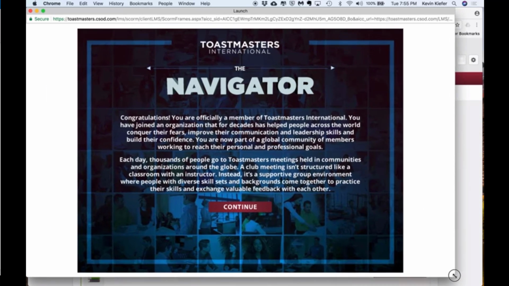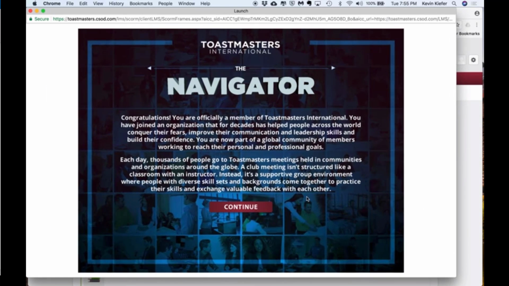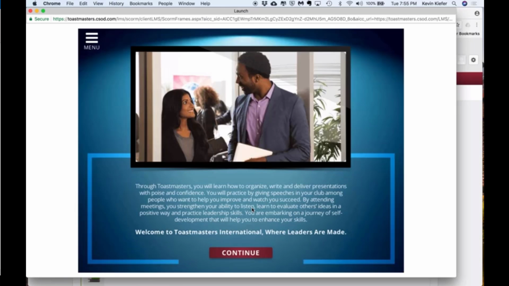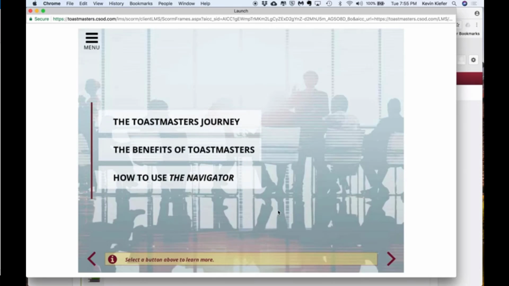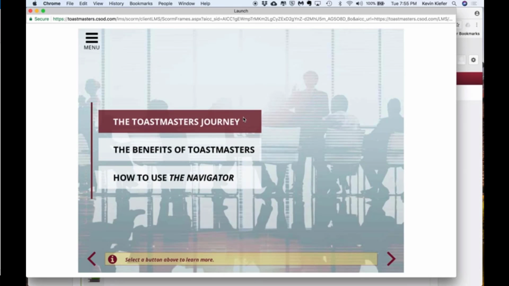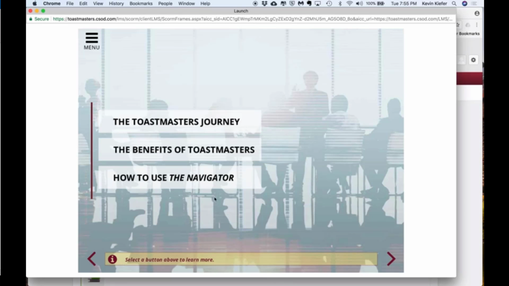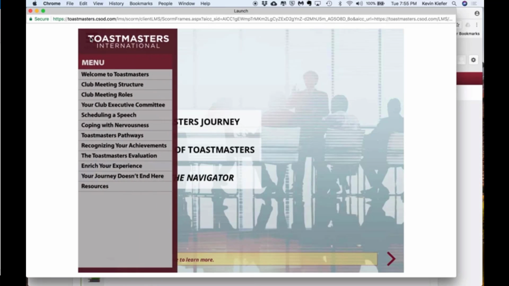Now as I blow this window up, you'll see the Navigator is an online resource that tells you about Toastmasters. And as you click through, it gives you some welcome slides, tells you about what you're going to get out of Toastmasters. And then there's the Toastmasters journey, the benefits, and how to use the guide. What I want to point out to you is that you can go through this slide by slide, but there's also this lovely hamburger menu up here on the left that gives you the overall table of contents.